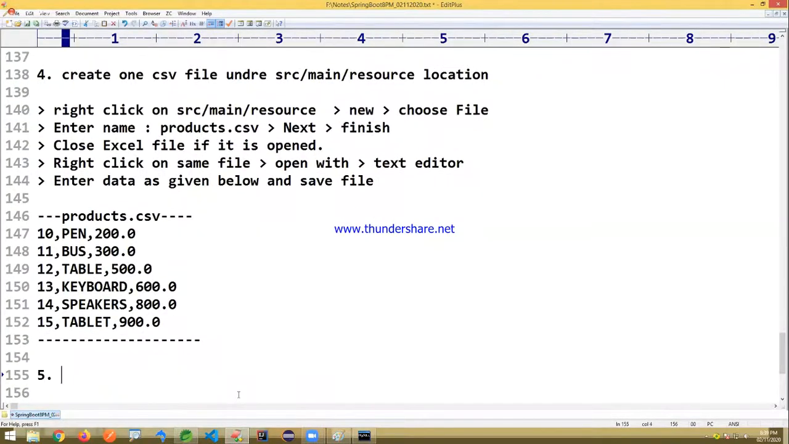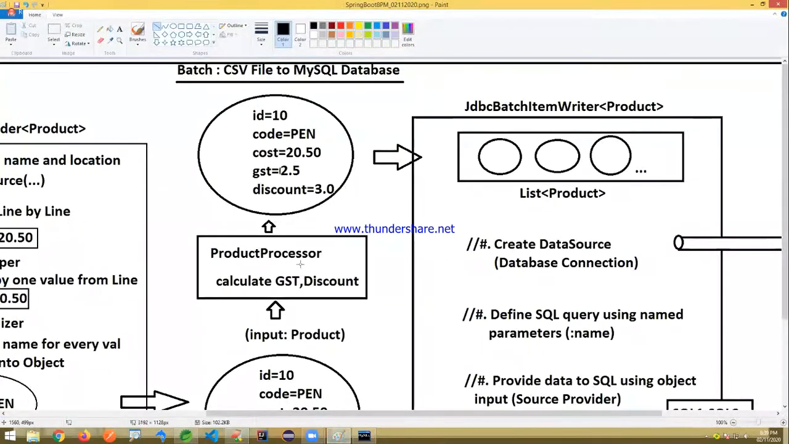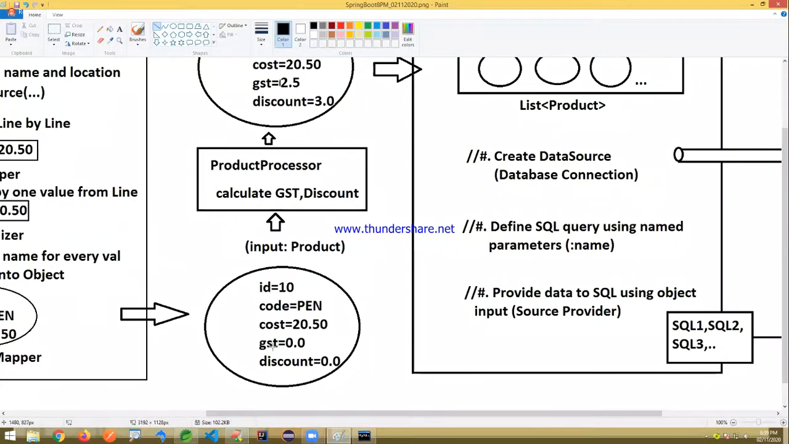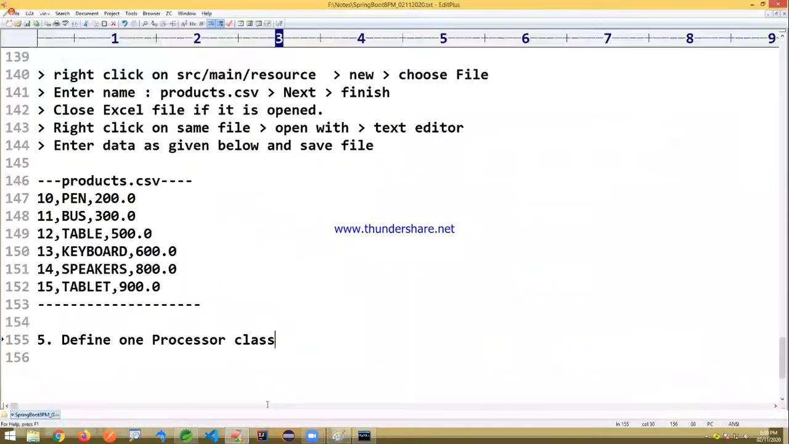Okay. Next, I am writing. We need to write one reader class, writer class, then processor class. Okay. Reader and writer are predefined, so we have to define a processor class. So define one processor class. If you look at here, it's a product processor, which takes product as input, calculates the discount and GST, and returns the product as output to the JDBC batch item writer. Okay. Define one product processor class.